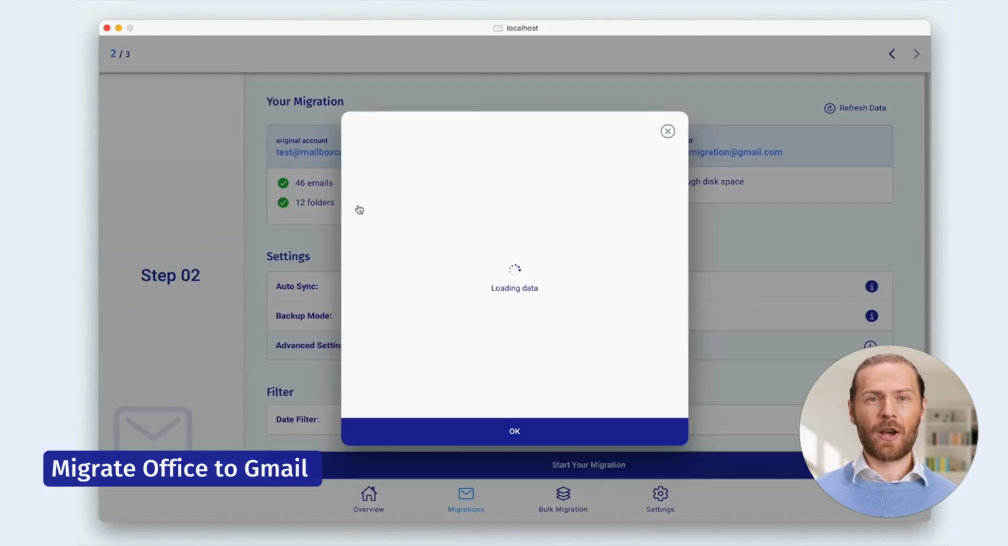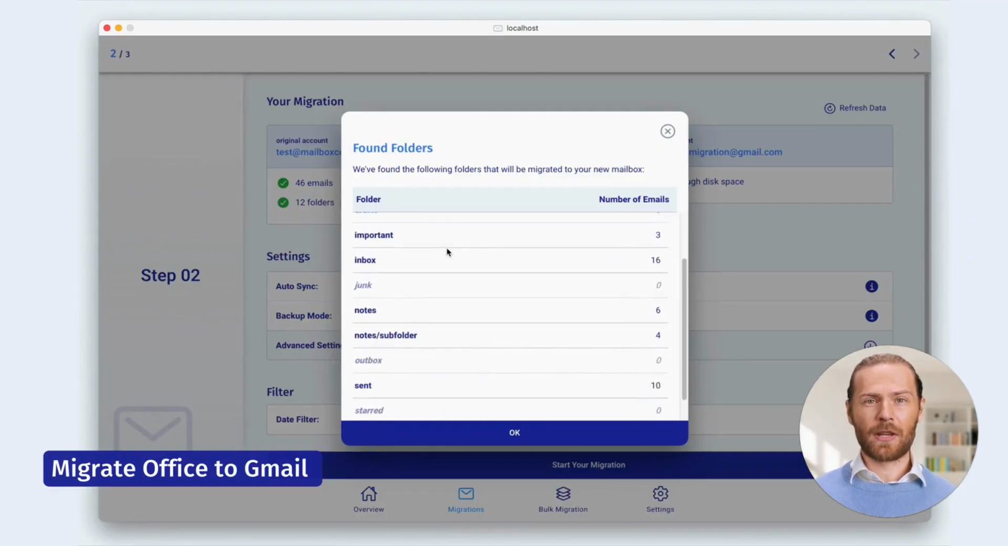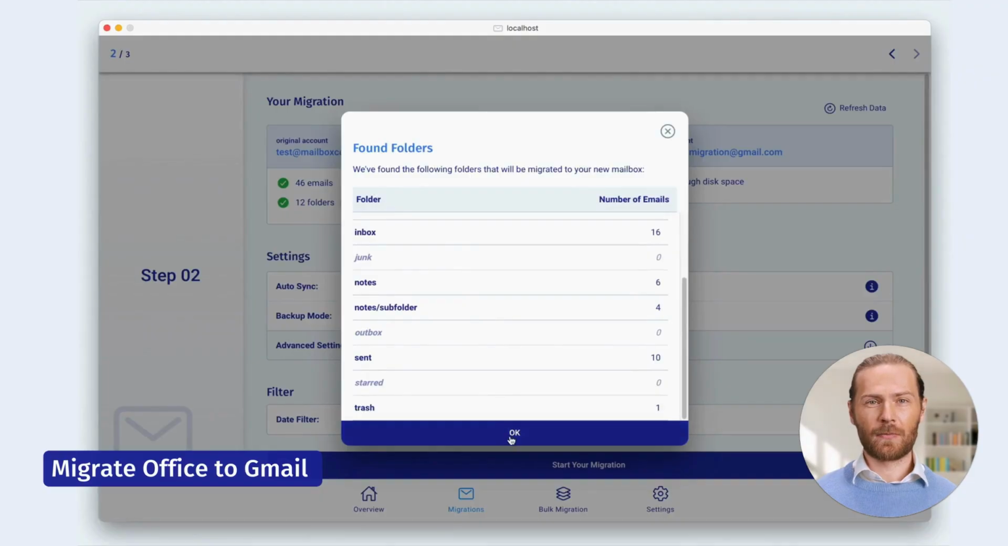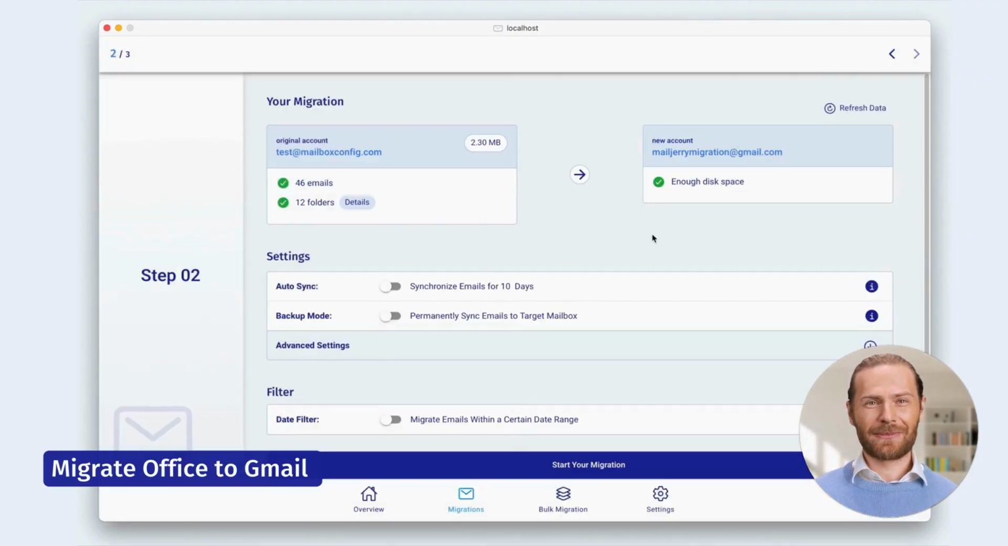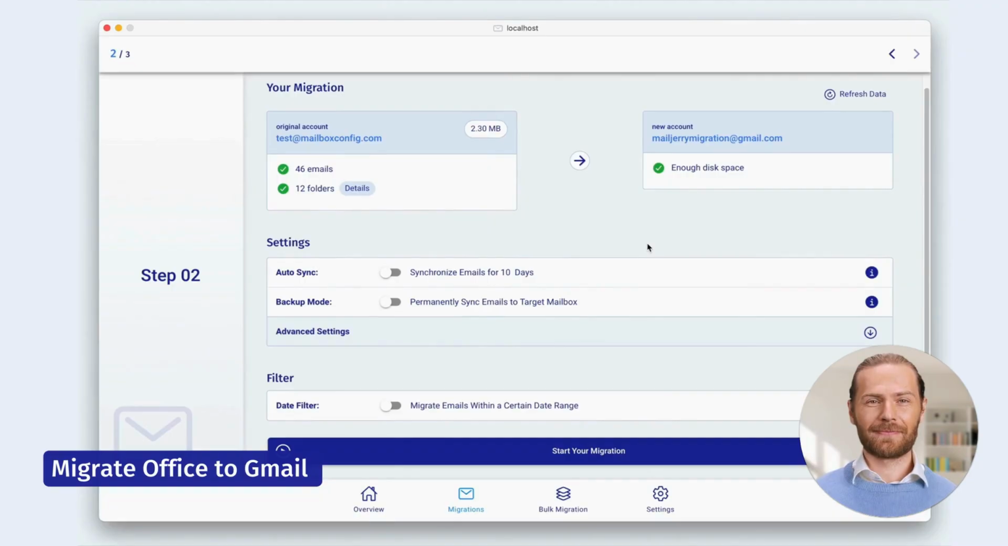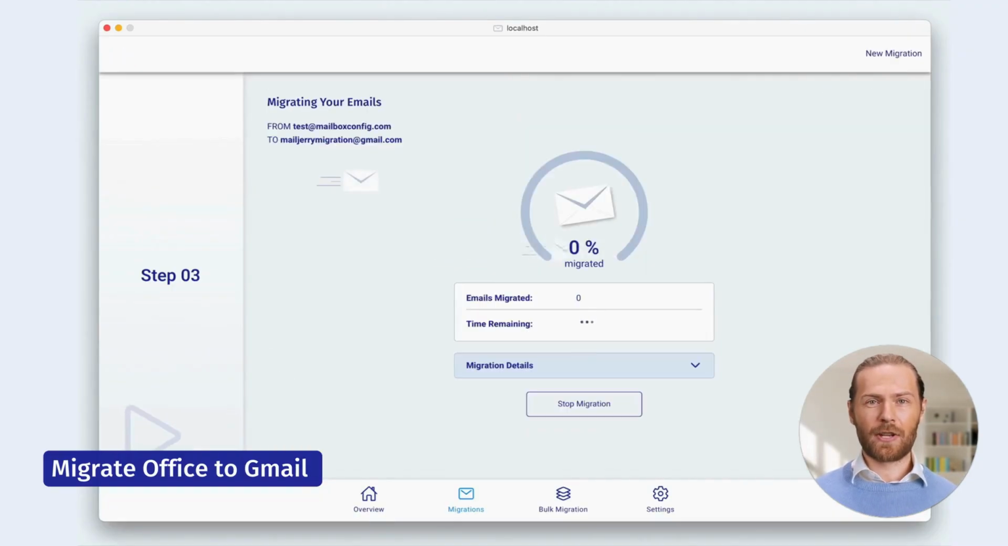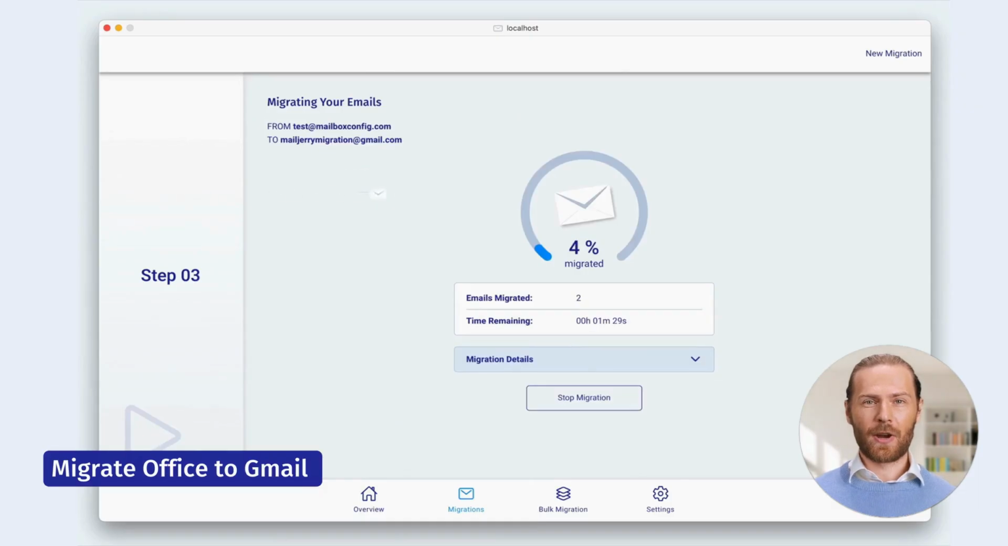On this page, you can review how many emails, folders, and how much mailbox data is going to be migrated from Office to Gmail. If everything looks good, click on Start Your Migration. MailJerry now migrates your email data. Simply wait until the process finished.